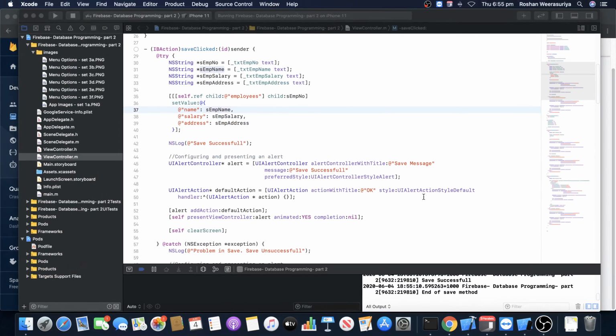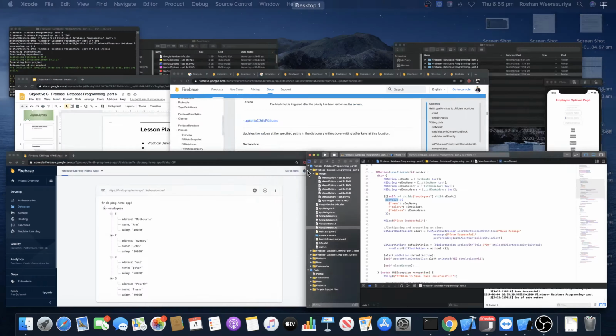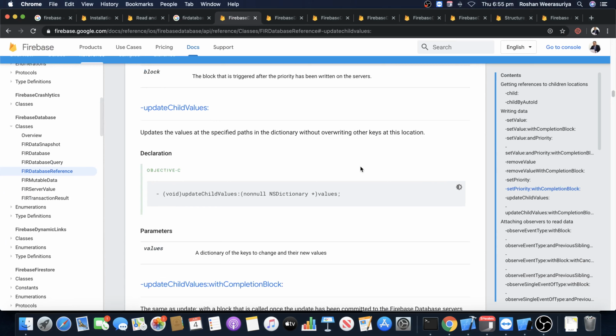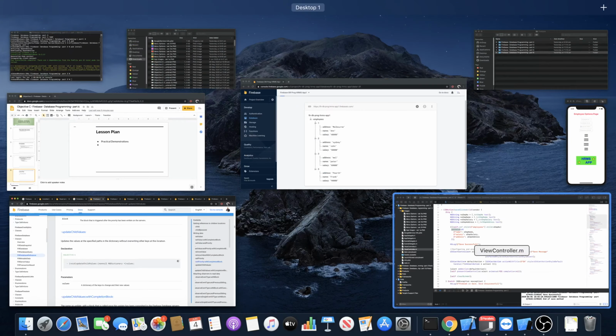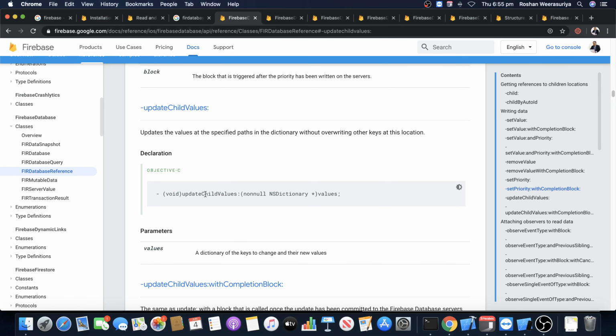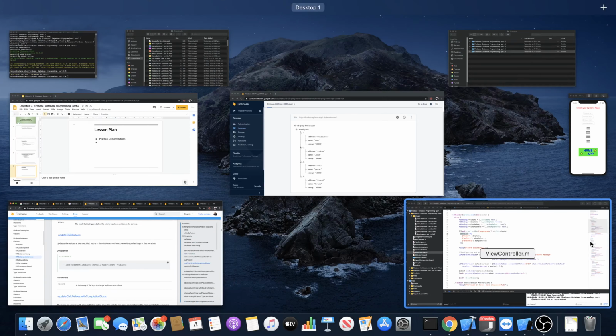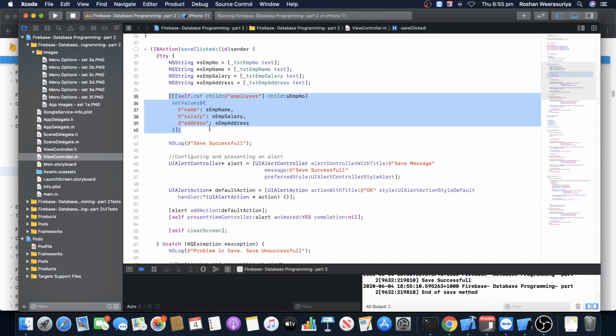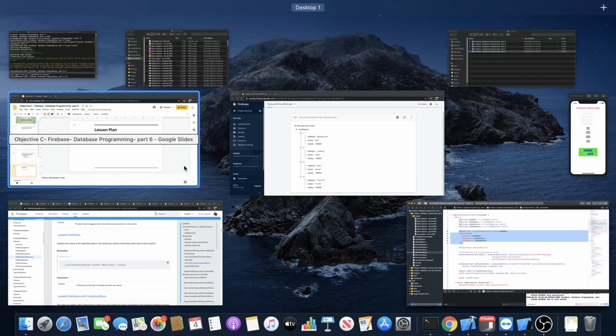Okay, but having said that, in addition to set values, there's another method in the API. If you look at FIR database reference API, like in the previous lessons, there's a method called update child values. So if you want, you can use this method also to update data in the database. So the method is update child values. It's not returning anything, but you can pass a parameter of values as a dictionary, the dictionary of key values. So if you need, you can use this method also for update. But what I'm telling is the save method you have done has already done that job. But as an alternative, if you want, you can put that as well.